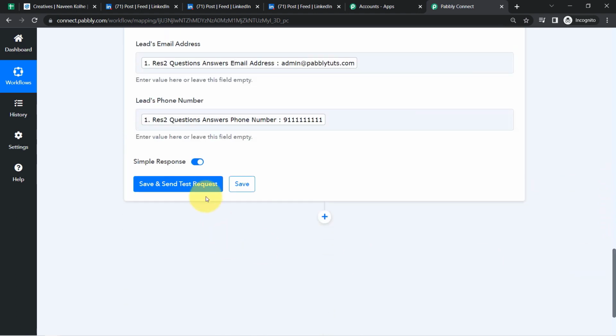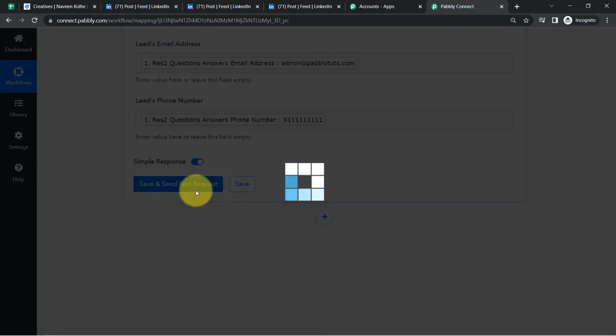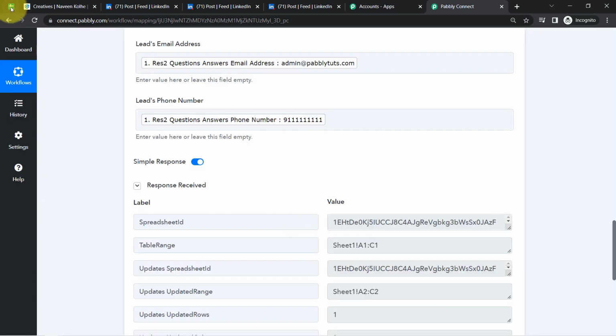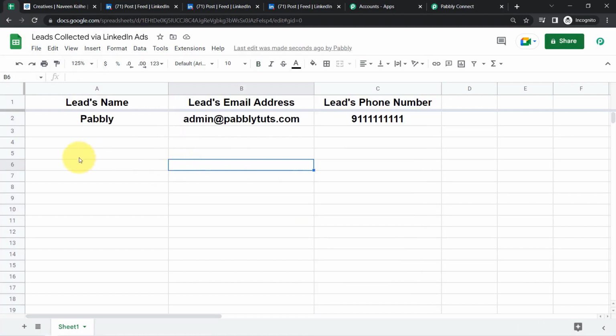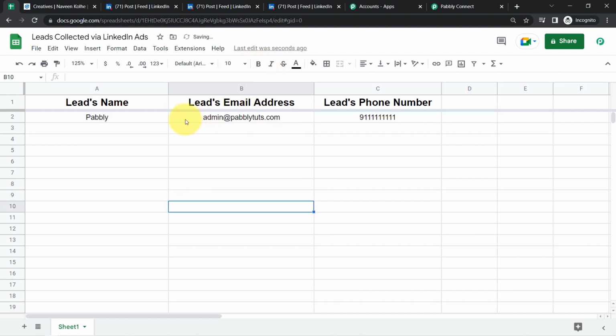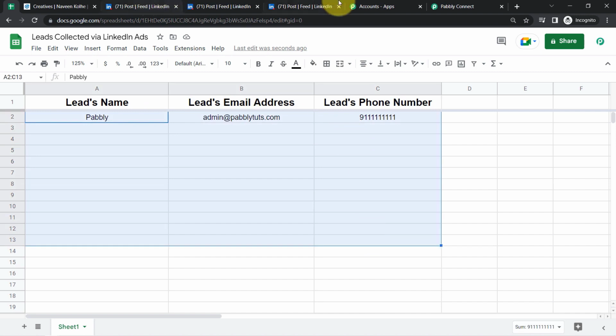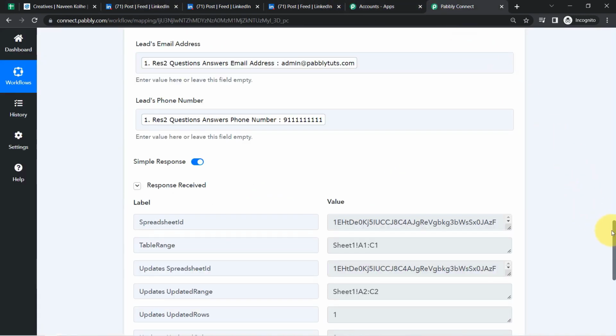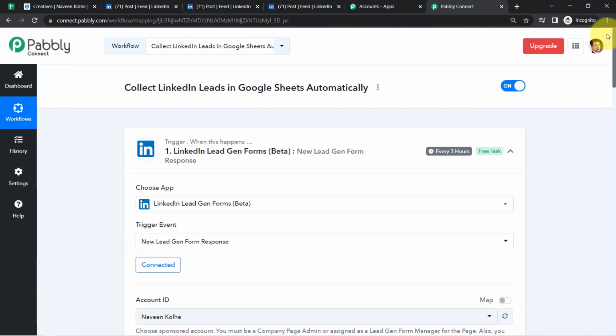Now finally I will click on this button, save and send test request, and you will see the magic that the details will be immediately added here as the lead. And this is how, from now onwards, as soon as someone fills in the details in my LinkedIn lead generation form, the details will be immediately and automatically captured here in Pabbly Connect. But for that, you'll have to set this automation inside Pabbly Connect just once, and after that sit back and relax, because Pabbly Connect will take care of all the tasks in the backend.